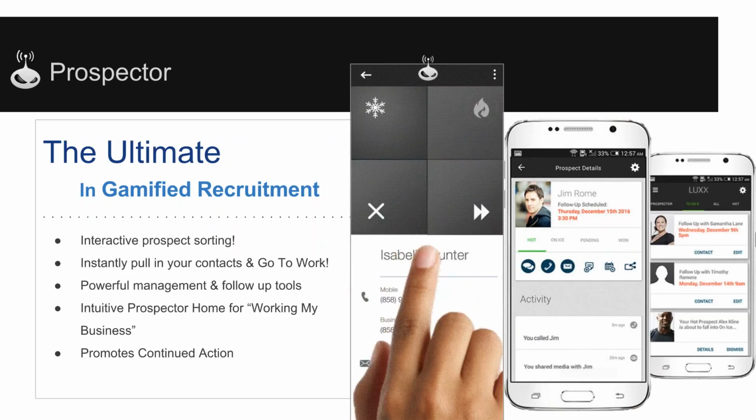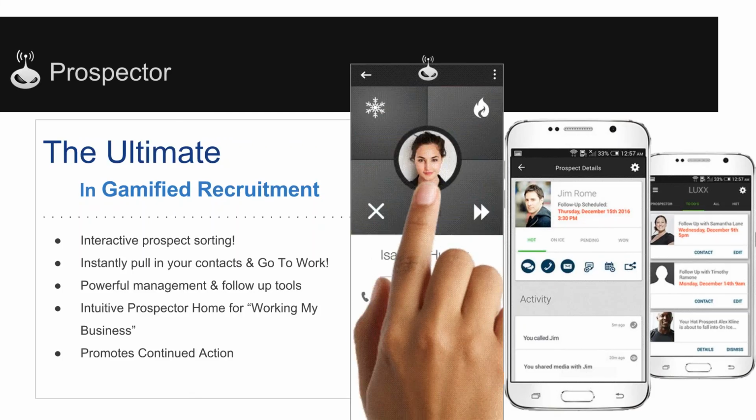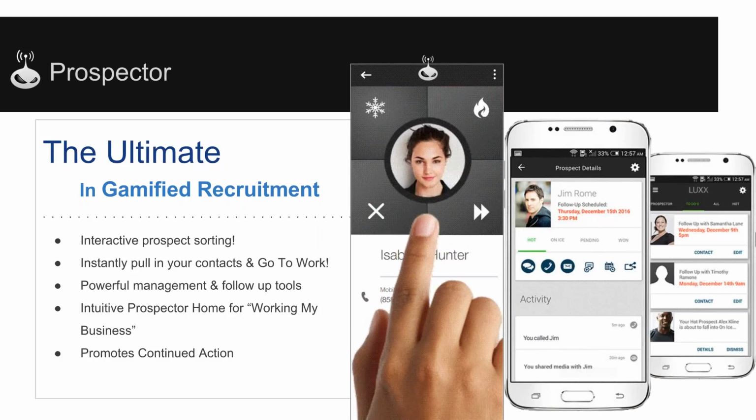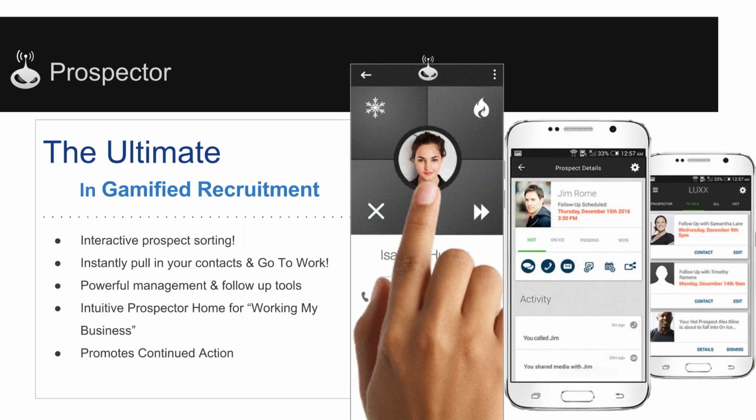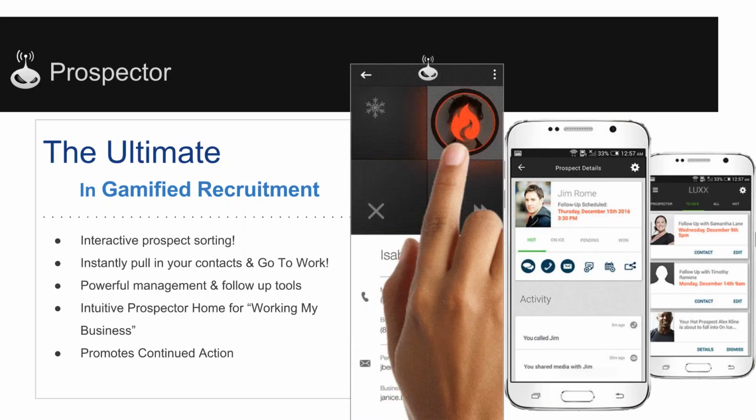And then the bottom left is unworkable. So unworkable is going to be like the pizza place down the road, the sushi restaurants or Home Depot. It's stuff that you got in your phone that's just not part of a business opportunity.